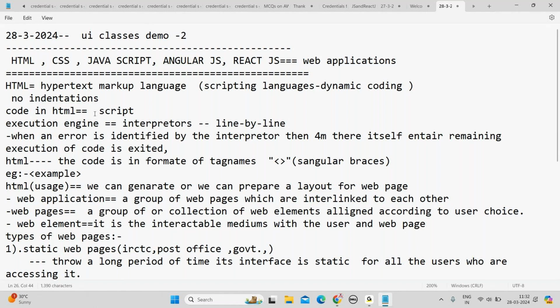Then what does a dynamic web page mean? The interface changes from person to person, from time to time, and from device to device. Every time, every second, the interface is changing. Those applications are called dynamic web applications. For example, any e-commerce website is a dynamic web page or dynamic web application.